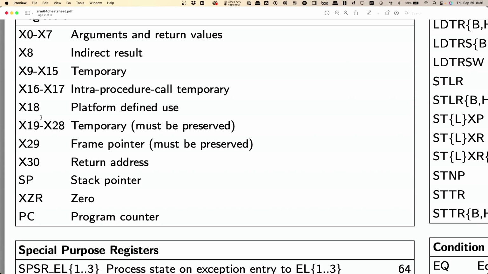Think of these as kind of like tools in the toolbox. Some of the tools you're obligated to put back the way they were when you started, and other ones you can leave laying around on a counter. Okay, so let's use some of these temporary registers just for now. Let's use X19. It's the first one.